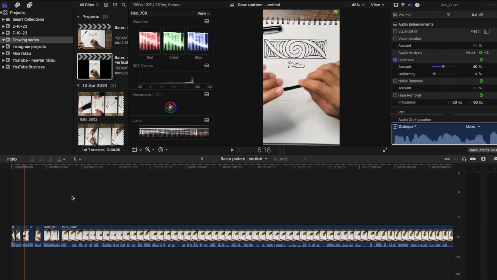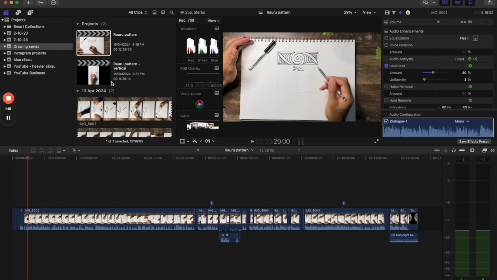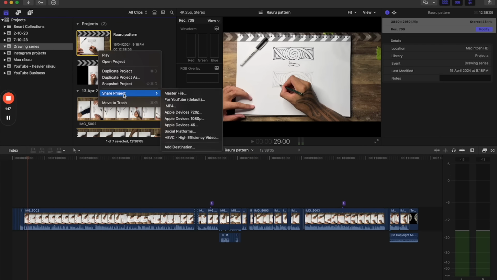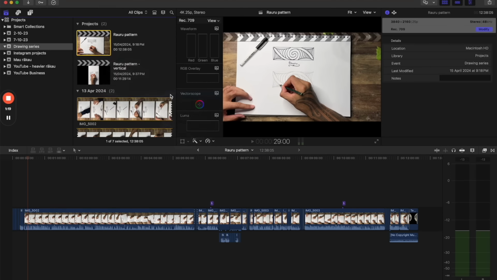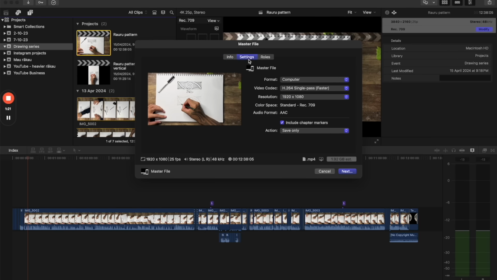on Instagram, TikTok and YouTube. That has to be edited. And last but not least, te whānau, we are ready to export. Go back to that original video to export the master file. These are all the settings that I use. Once it's all done, you click next and you are ready to go.